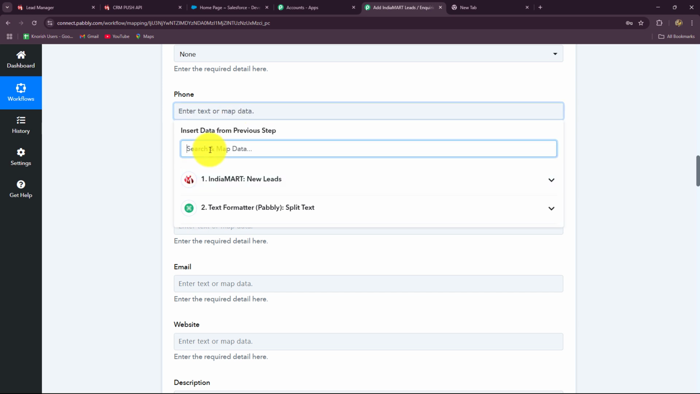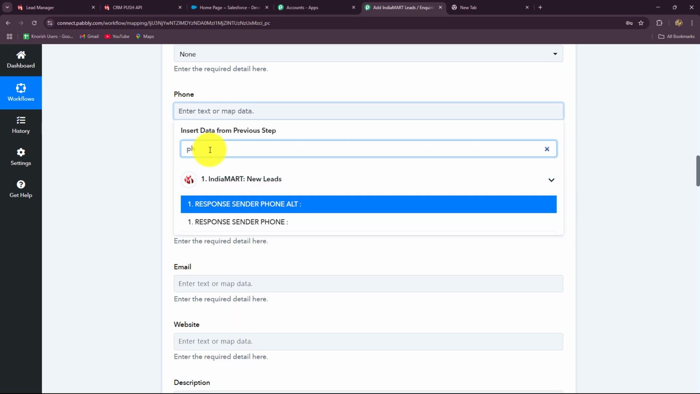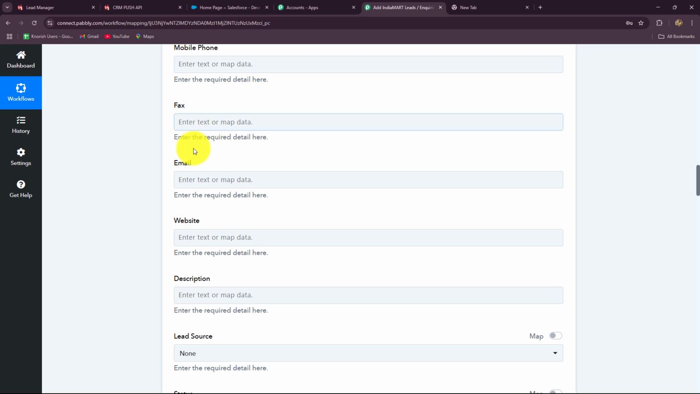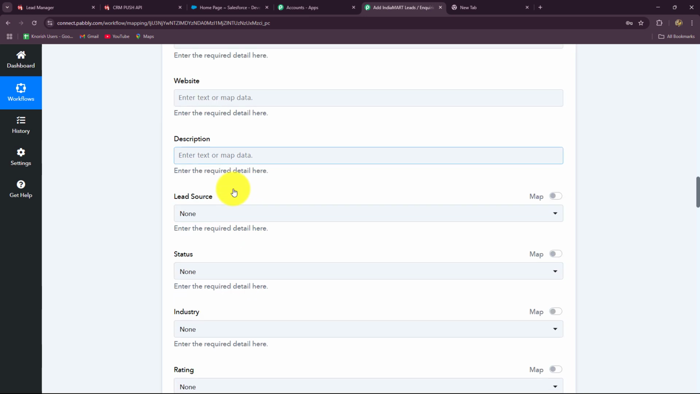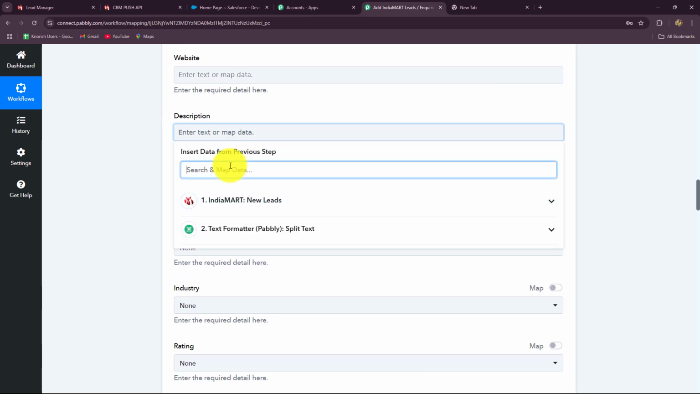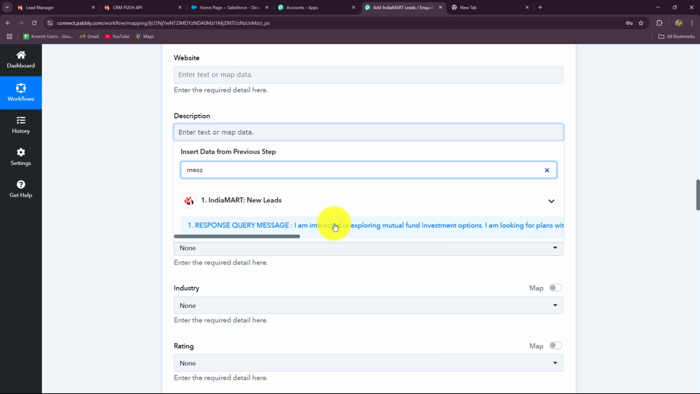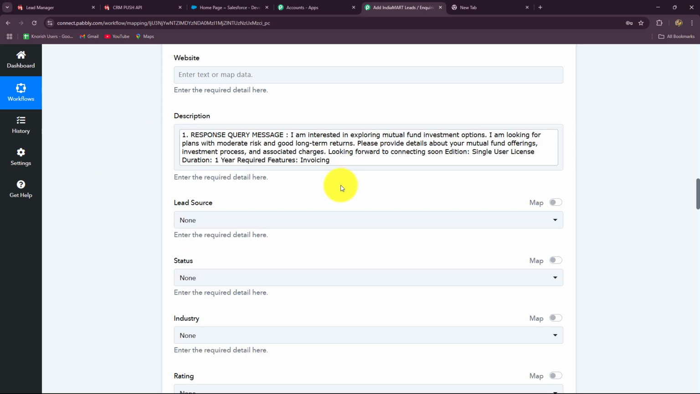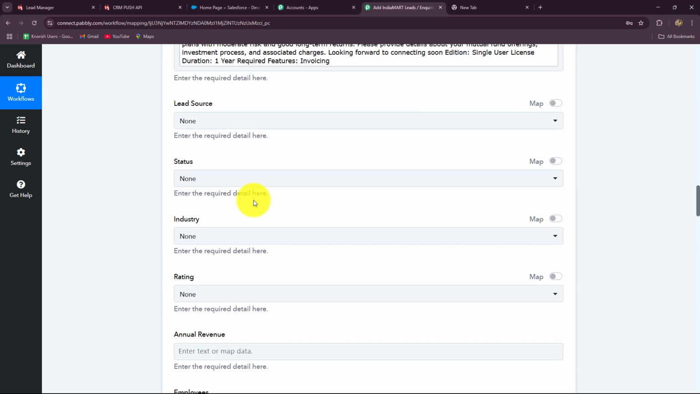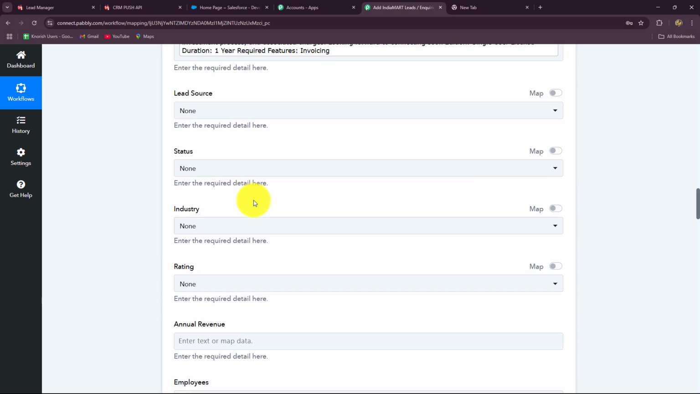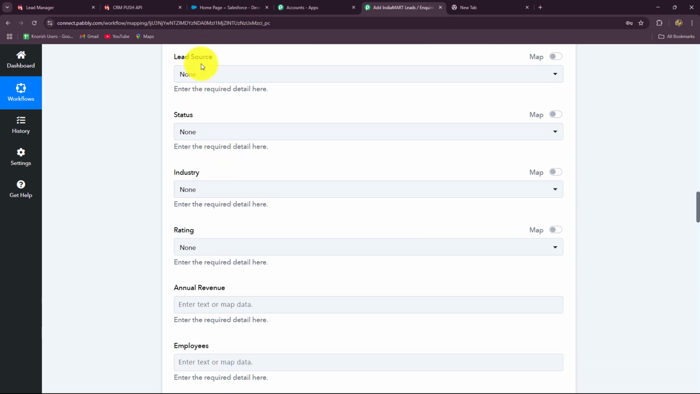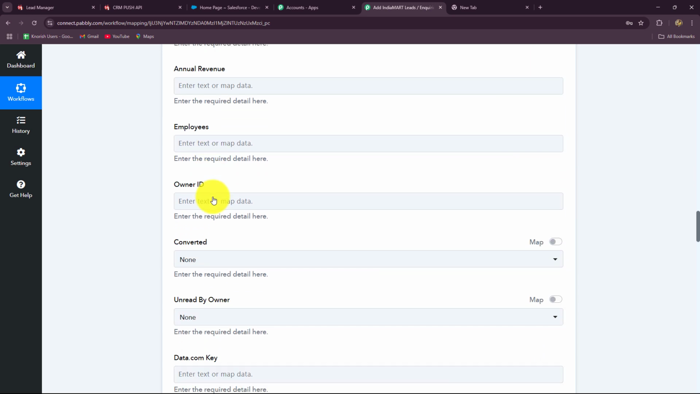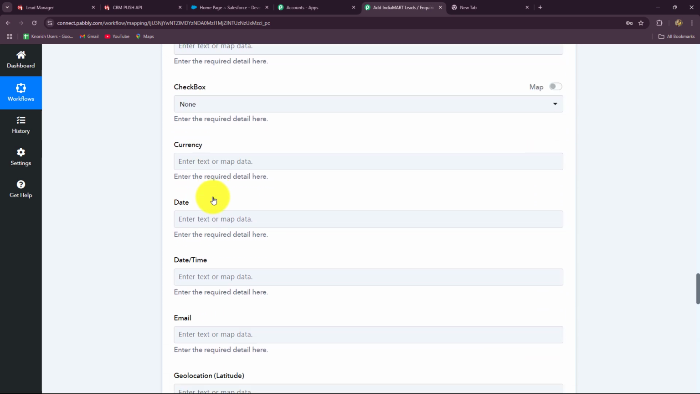Now we have the phone number. So let's map the phone number as well. Then we have email. In the description, to differentiate my leads, I am going to insert the message which I have received as a query. So according to the query of the leads, I will be able to differentiate them in Salesforce and I will assign the leads to different sales members. Okay, then we have the lead source, status, etc. I'm going to ignore these fields and I will directly click on the save and send test request button now.